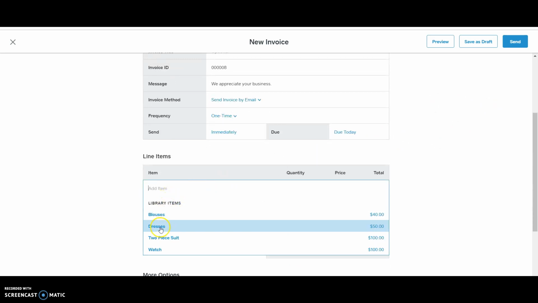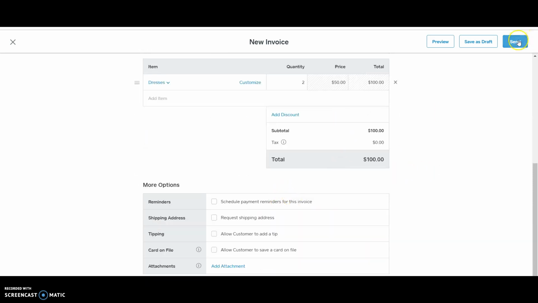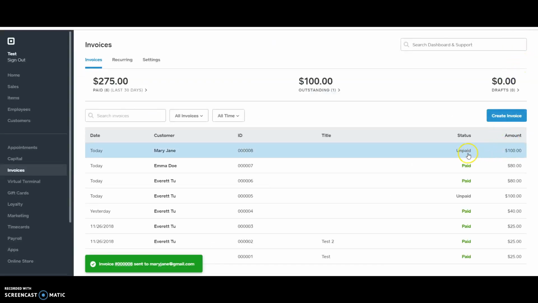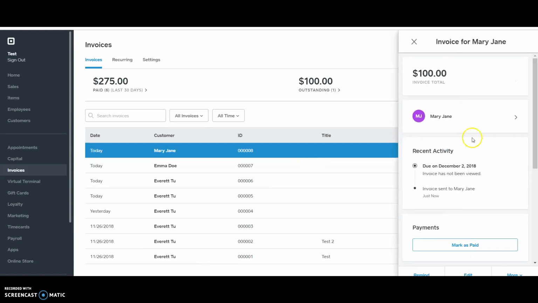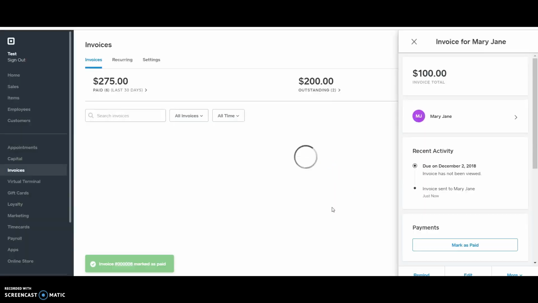Let's say that she got 2 dresses. So quantity 2, dresses right there, and we can just press send. And now we see that this invoice is unpaid, so we want to click on it, and she's not actually going to pay money, but this is just marking when the inventory is leaving the store. So we want to just click mark as paid, press other, and confirm.